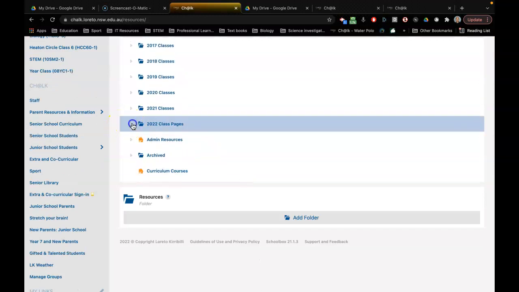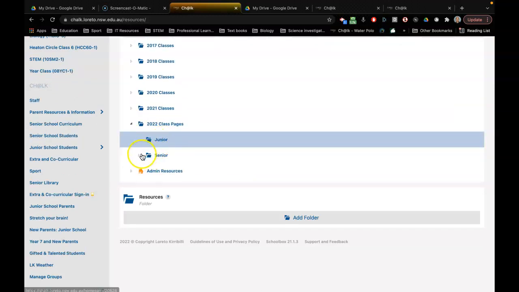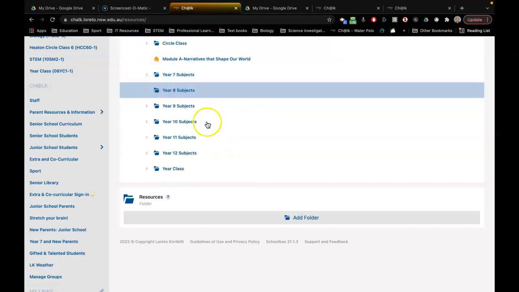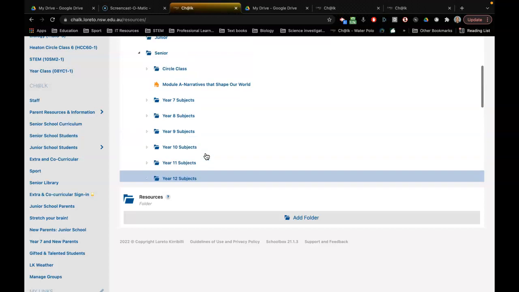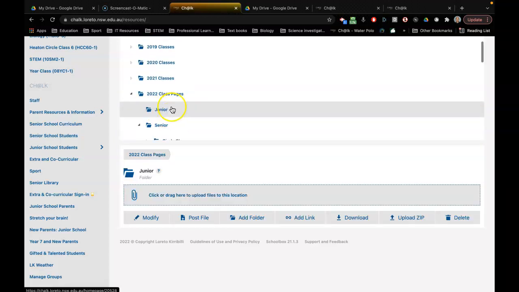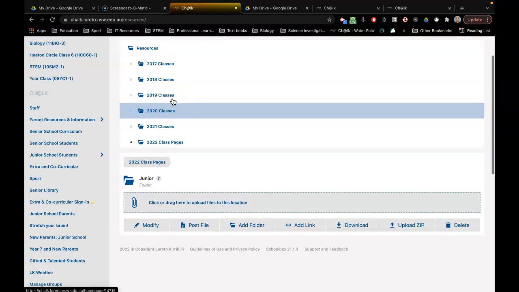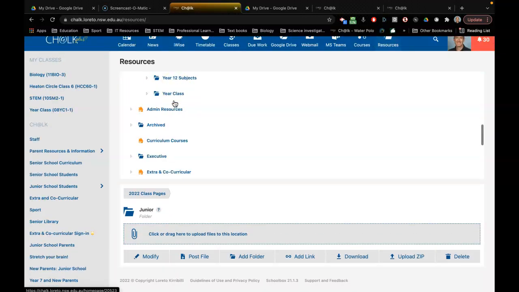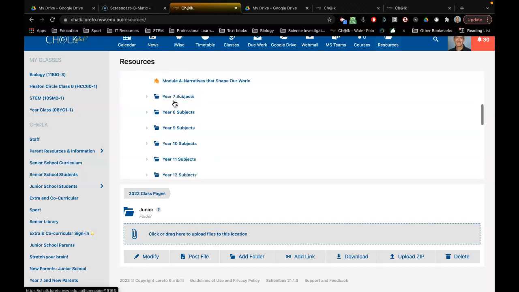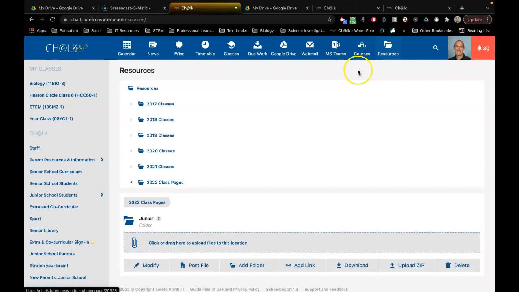If we want to have a look at our 2022 class pages, junior and senior, by year 7, year 8, all the way through to year 12 classes. If we went to junior, classes are probably not up there as yet. But we can also see all the archived class pages. Basically, every Chalk page that there is will be on this resource page somewhere.